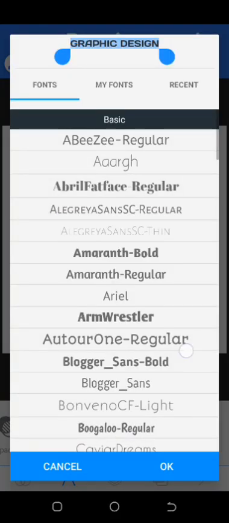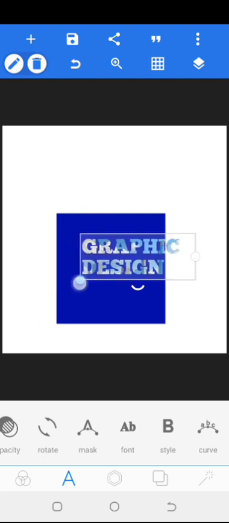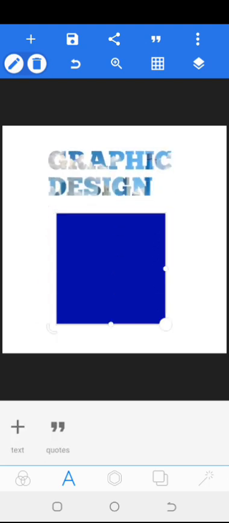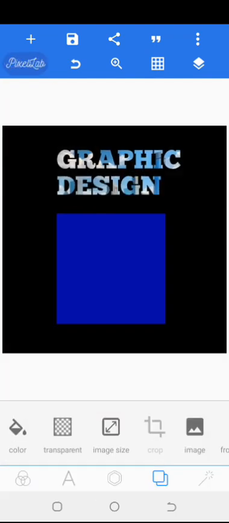Let me change the font of this, so that you'll be able to understand it better. All right, so let's make this background color black. So you see that is the texture that we just downloaded, imported into Pixellab.